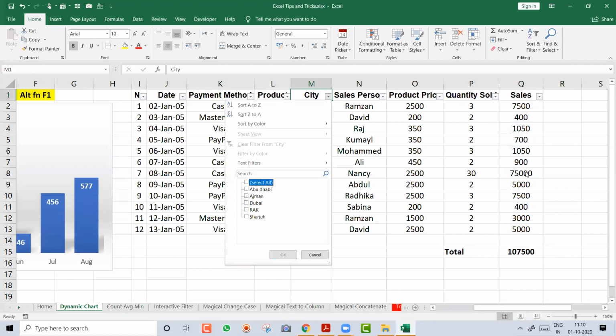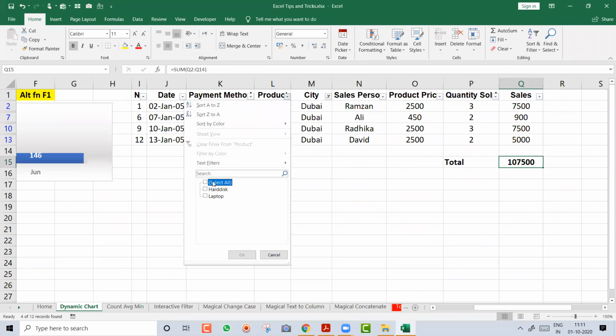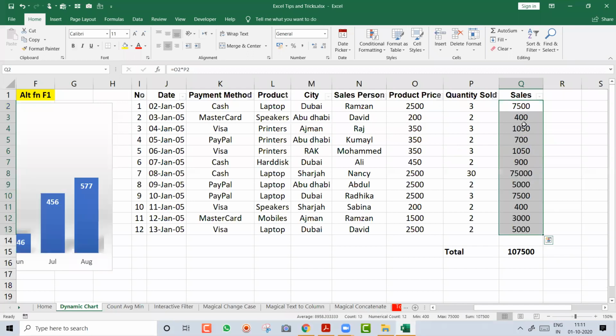if I do the filter and say I want to see only Dubai records, when I filter on Dubai, will this total change? No, this total won't change. It means in my sum formula, whenever I filter the data, my total does not change. In Dubai, if I want to see only laptop sales, for example, and I click on laptop, this total does not change. This is the addition of all the hidden records, whereas it should only show you the total of these sales. So this is the biggest problem of the sum formula.